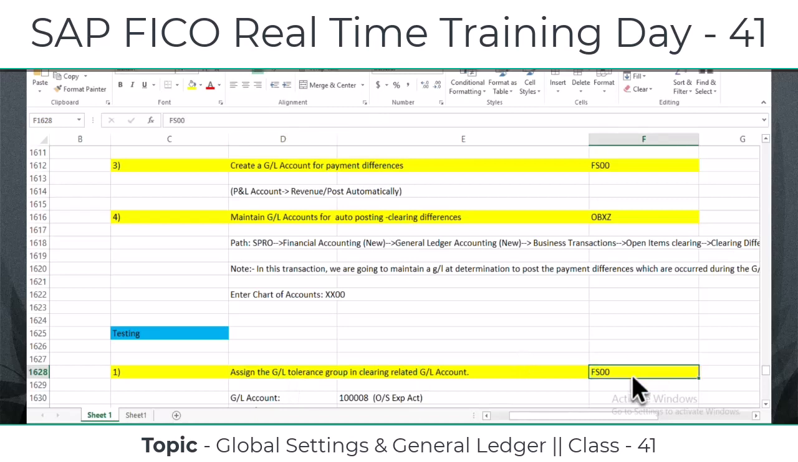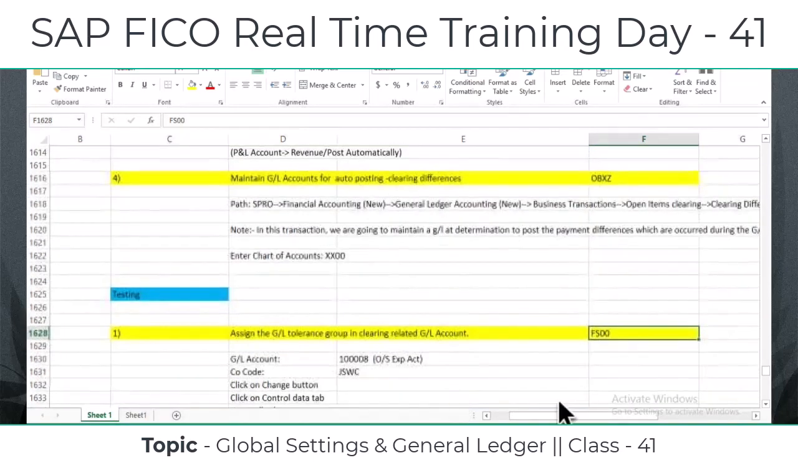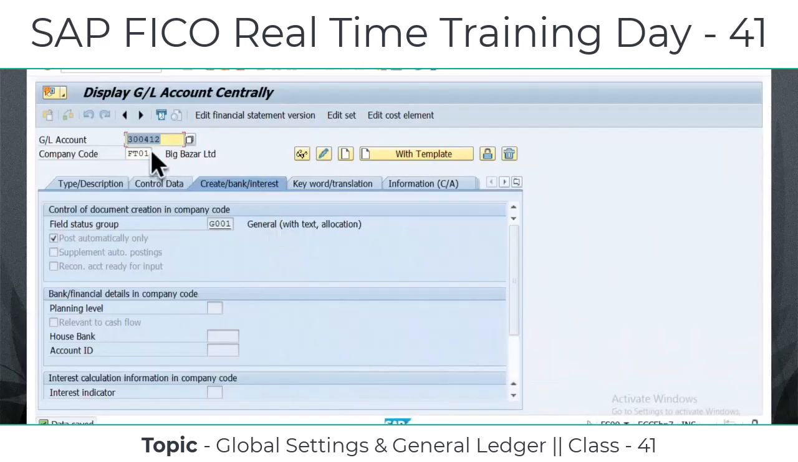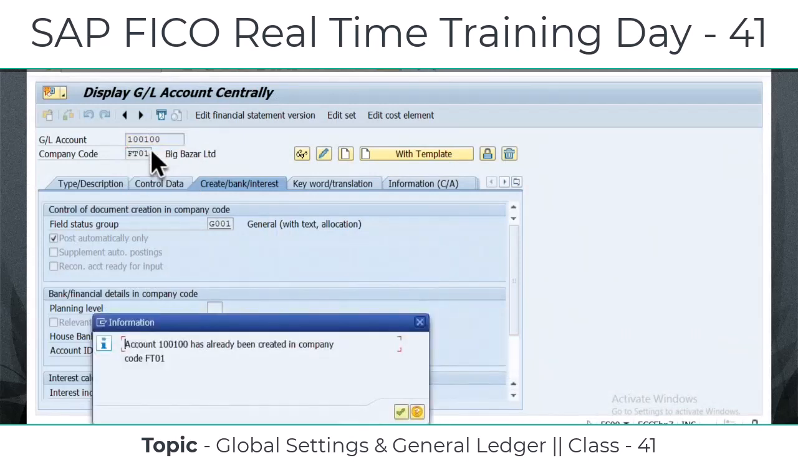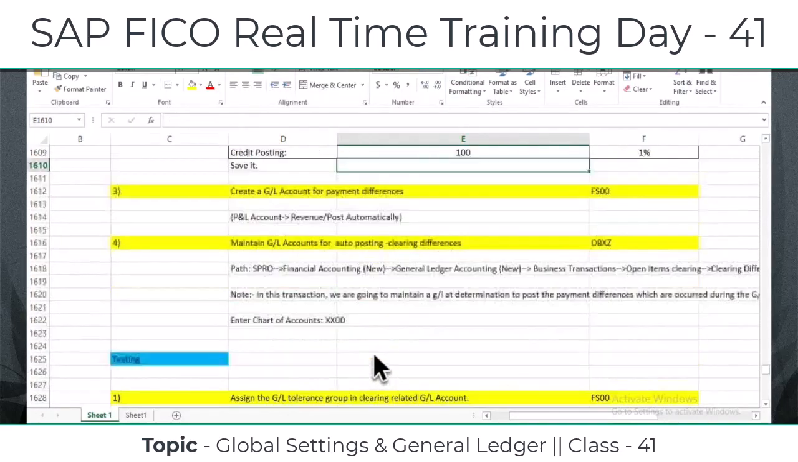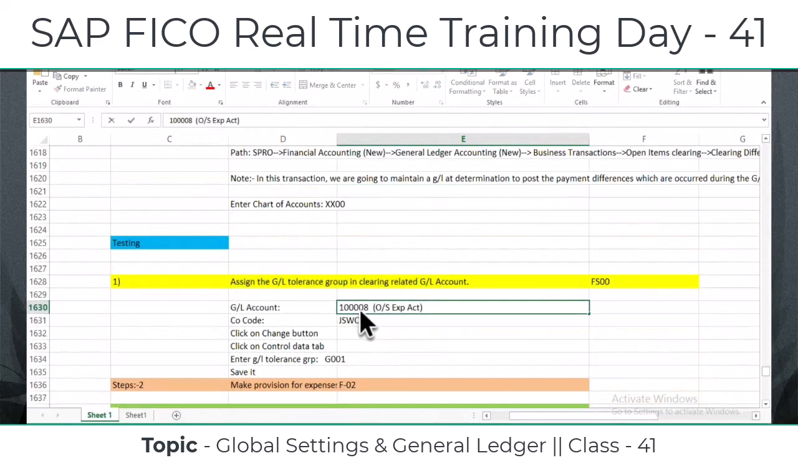T code FS00. See here, for example: what is your outstanding clearing related GL account? For example, the outstanding expense account is your clearing related GL account, right? Wherever you are clearing the GL account, that's called a clearing GL account.